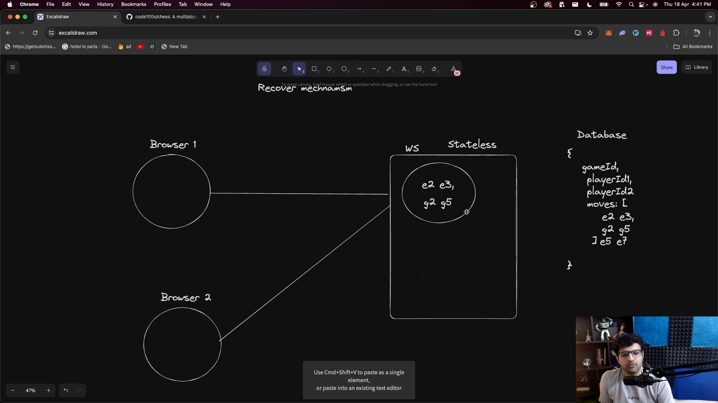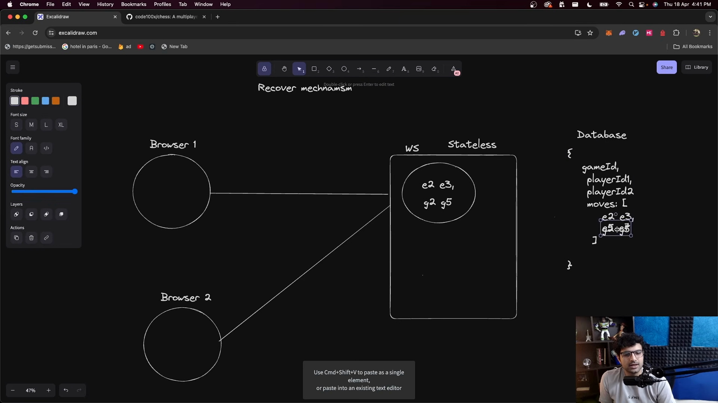What is the benefit of maintaining the state on the server? You never used this state. You just put the data here. You never used it. You're just pushing data here.